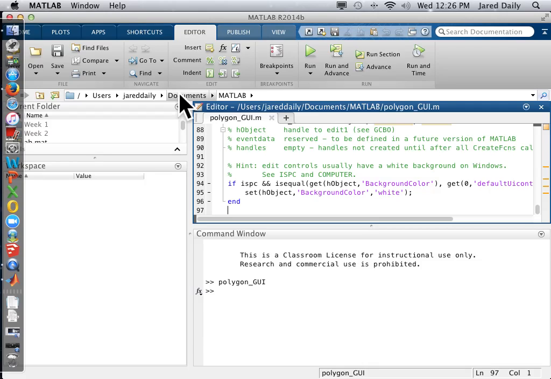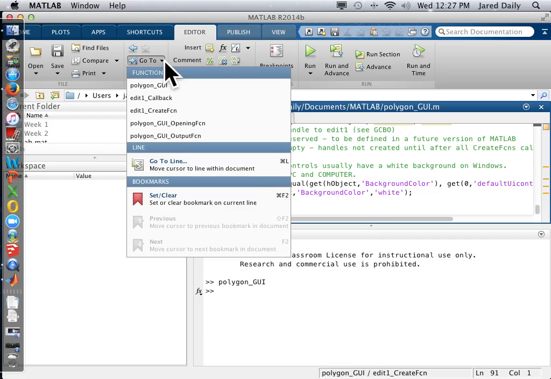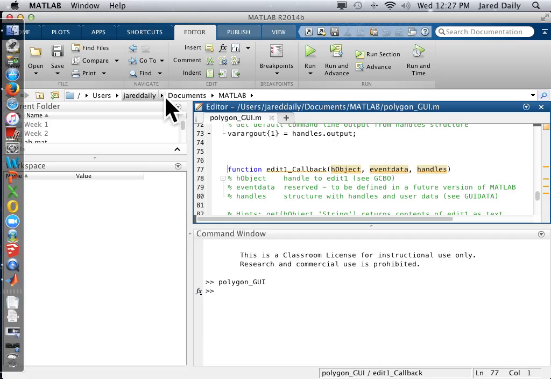So what we want to do is go to our Polygon GUI.m file here in the editor, and we want to find a specific thing. So we're going to go up to our Go To button up here, and we're going to go to, let's see, where do we want to go? We want to go to Edit One Callback, I think. Yep. So Edit One Callback takes us.